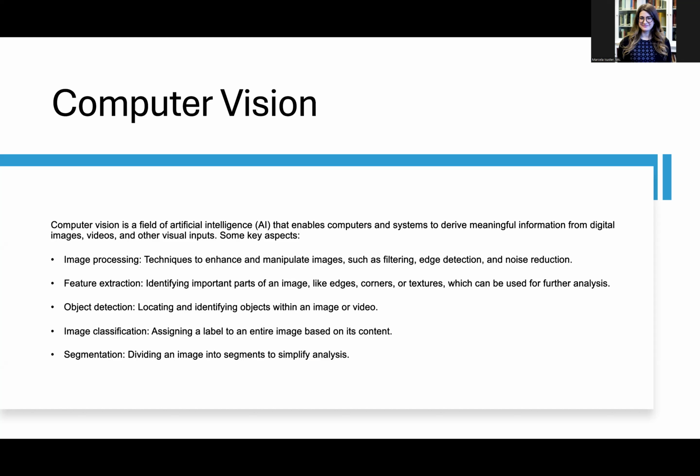Some of the key aspects of computer vision are image processing, so things that allow us to manipulate images; feature extraction, things that allow us to identify important parts of an image; and object detection, which is locating and identifying objects within an image or a video. We'll talk more about object detection in a little bit, but it's about those security cameras that can tell you this is a car, this is a person, those kinds of things.